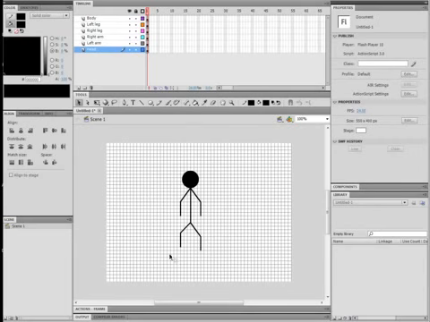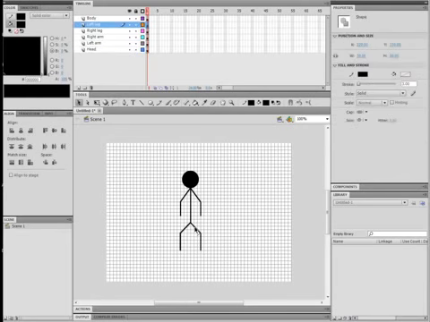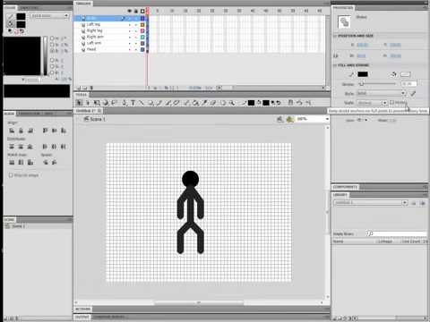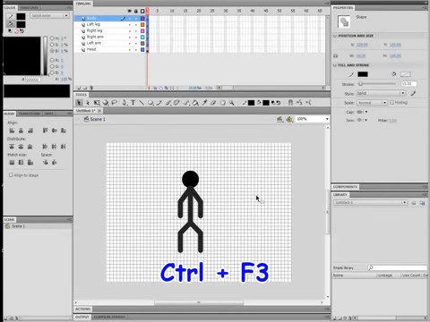Alright, so right now I think his body looks a bit too skinny, so I'm just going to highlight all the body parts except for the head, or you can just highlight them all and then hold Shift to unselect the head. So I'm going to try 20. Let's try 15. Alright, and to change the size of lines, it's in Properties, which I think you can open with Control F3.